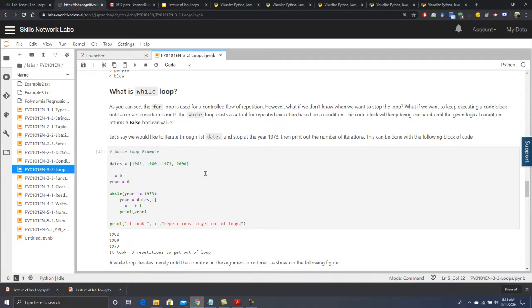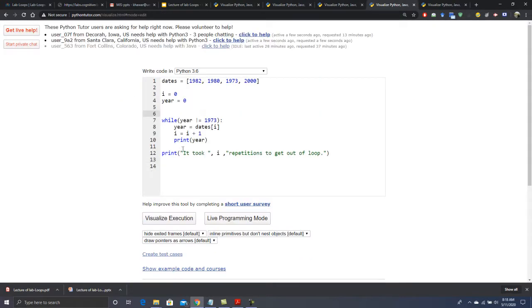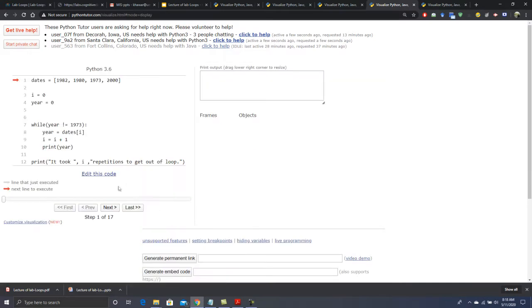So let's use the same code here and visualize it. It has generated a list over here, and then i is equal to 0 and year is equal to 0. So i is a variable that we will be using as a counter, and year is also a variable here. While year is not equal to 1973, here year is 0, so the condition holds. That's why I prefer using the Python Tutor. It's a very beautiful tool because you will not be able to grasp the concept directly from looking at code, but it makes things very clear for you.